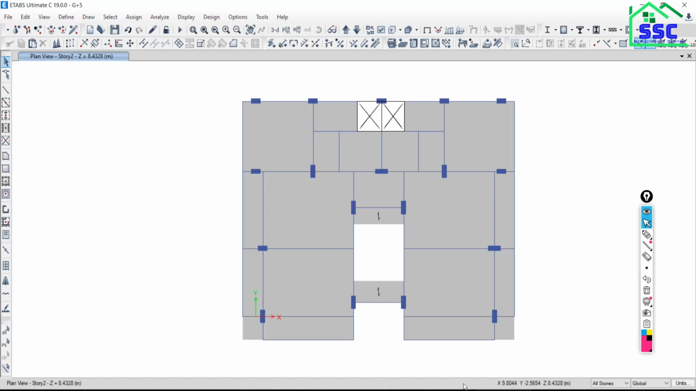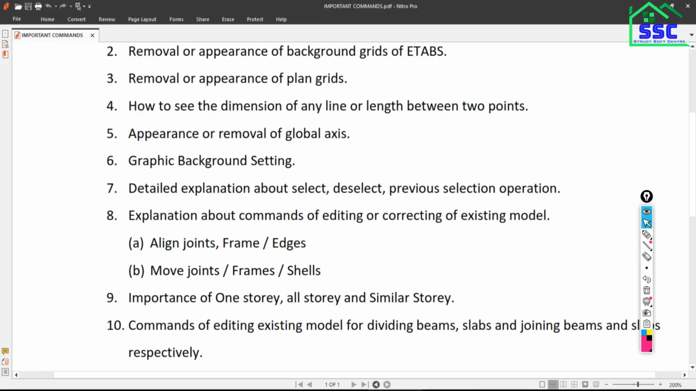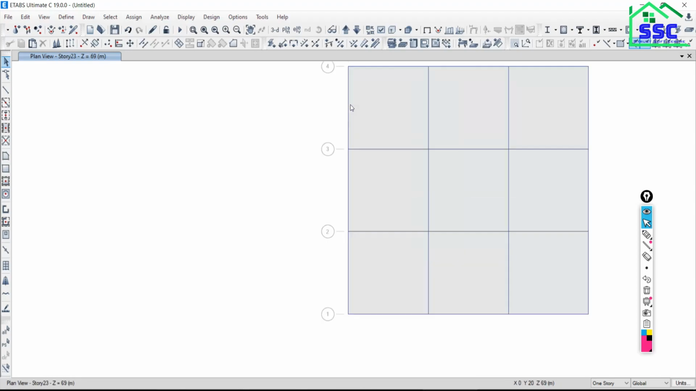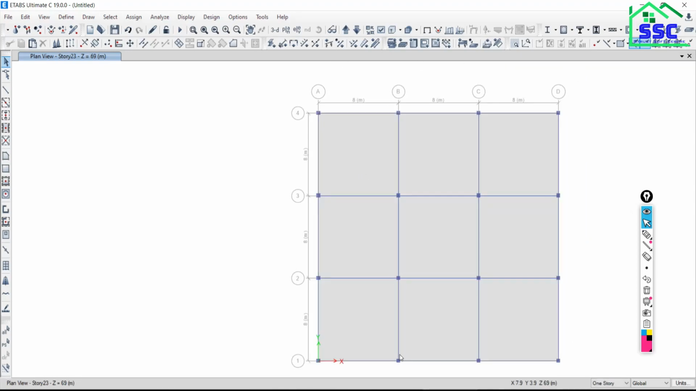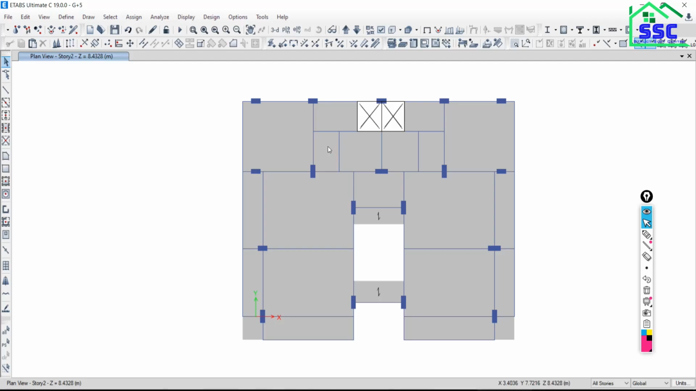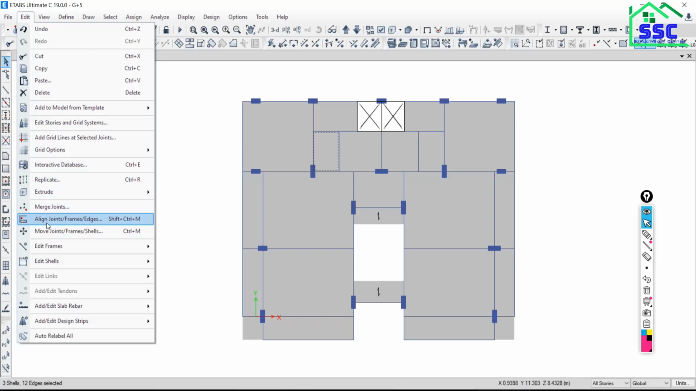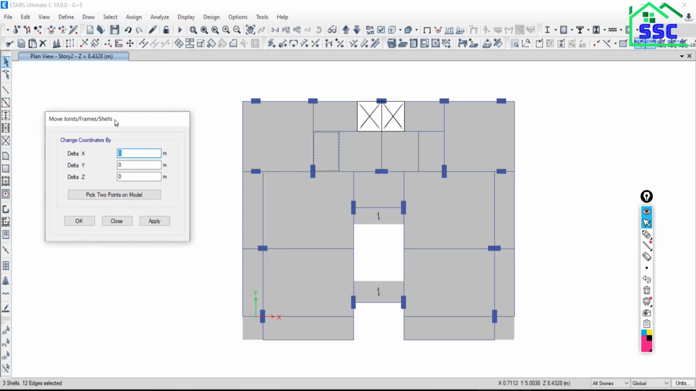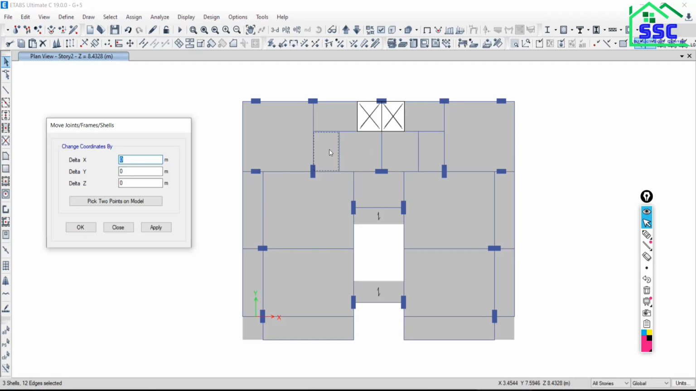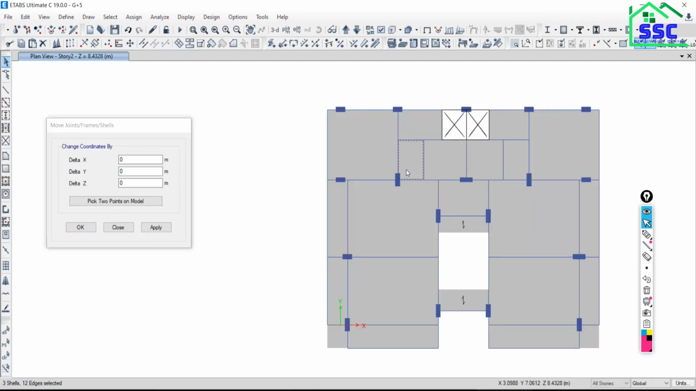Now the next point is what? Move joint frame and shell. Go back. Suppose I would like to move this slab, this shell element. So go to editor, and below the align joint frame, one option is there, move joint frame and shell. Click over this option, and it is asked. There are many options. So suppose if you want to keep by just putting the distance, so I would like to keep it on the left side.